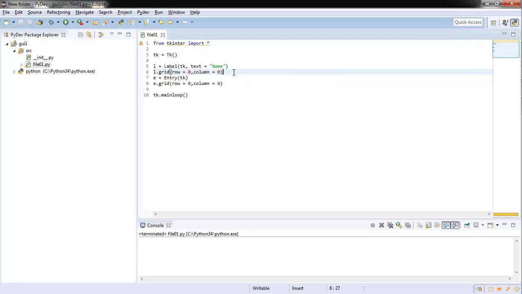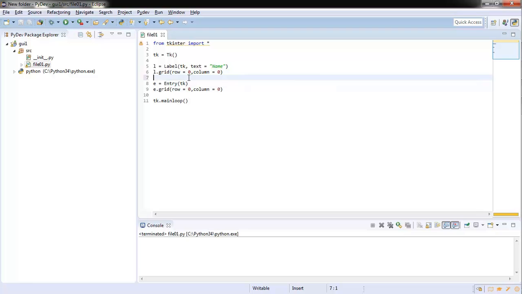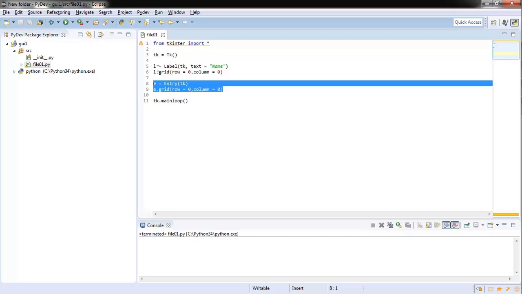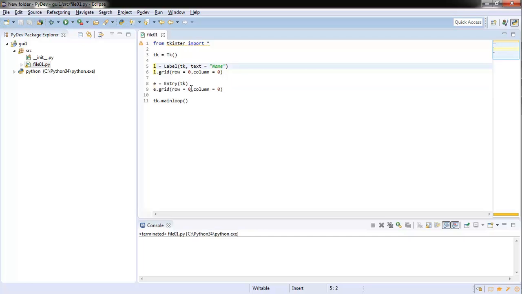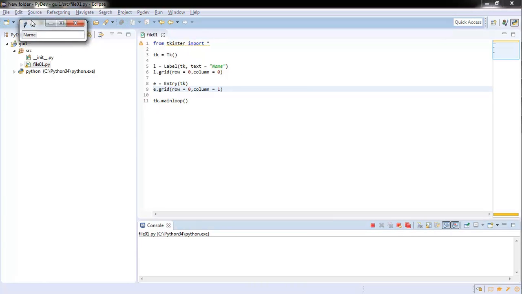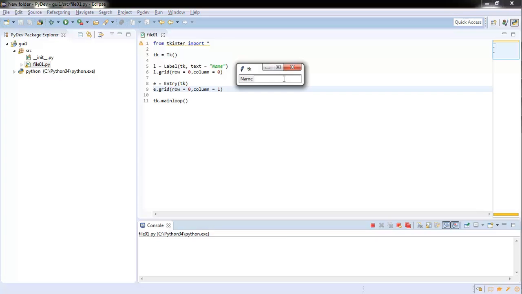So now since both the objects are having same row and column, if I run this program, my entry will be displayed over my label. So I want to set them apart. So for that I will change the column for my entry field. So now I will have two fields in my program, label and entry. So here I got two fields, one is label and one is entry.